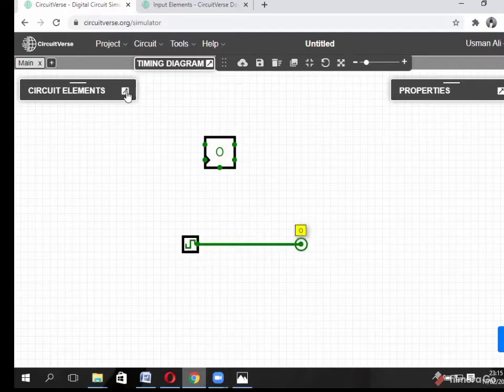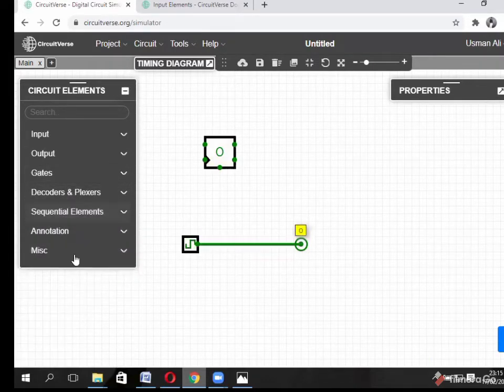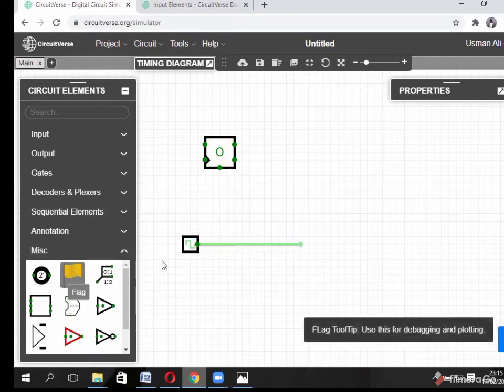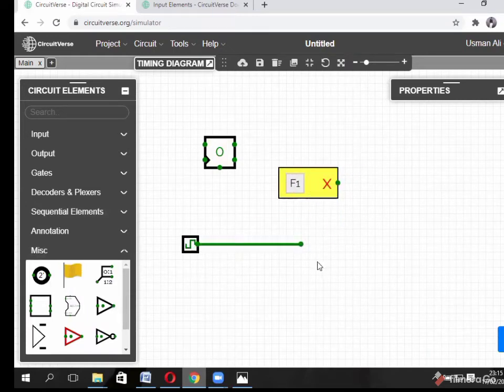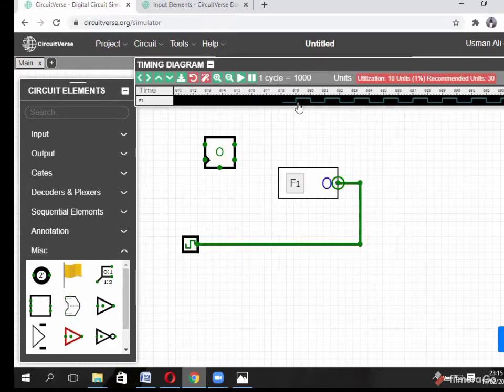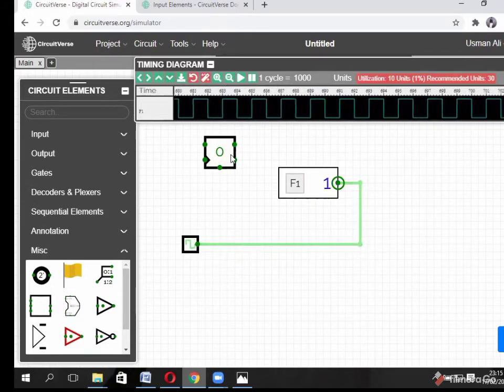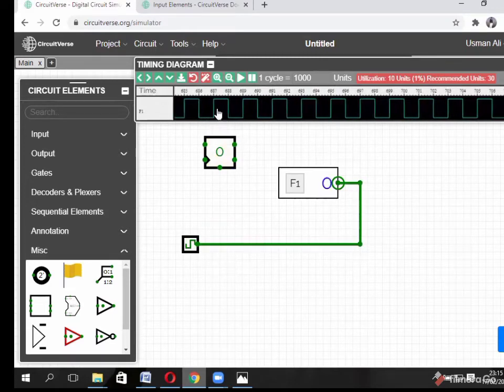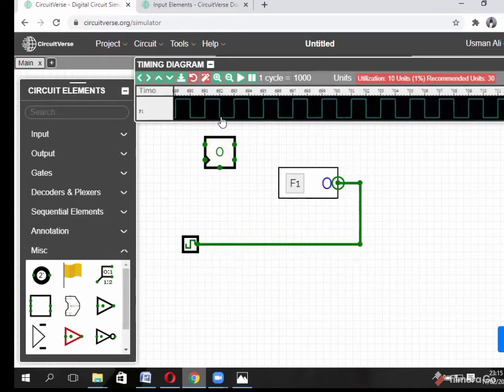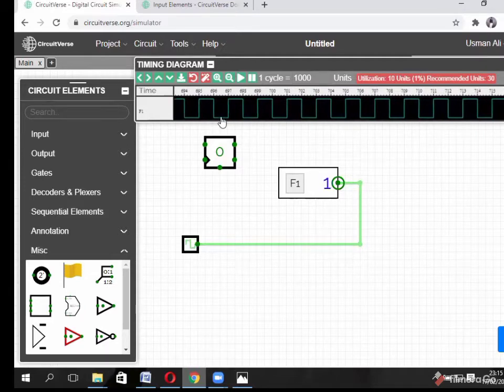We studied the flag in our previous lecture. We place it here and connect the flag to the clock to show the behavior of the clock. Just connect it. As you see here, it's showing 1 0 1 0. Then we click on the timing diagram. You see it is showing the up value. It shows up and down, up and down. It means the clock changes its value at every instant.